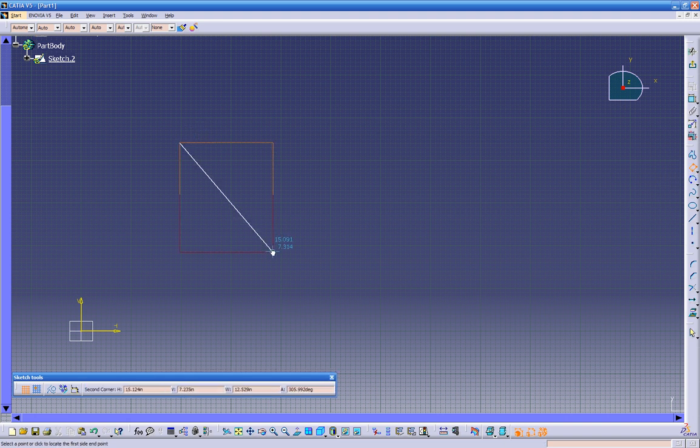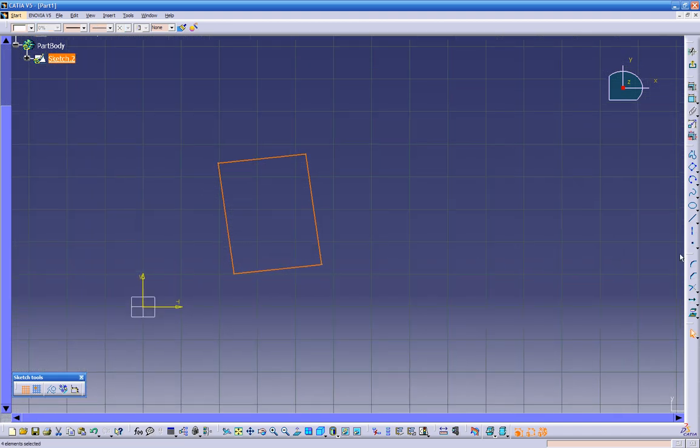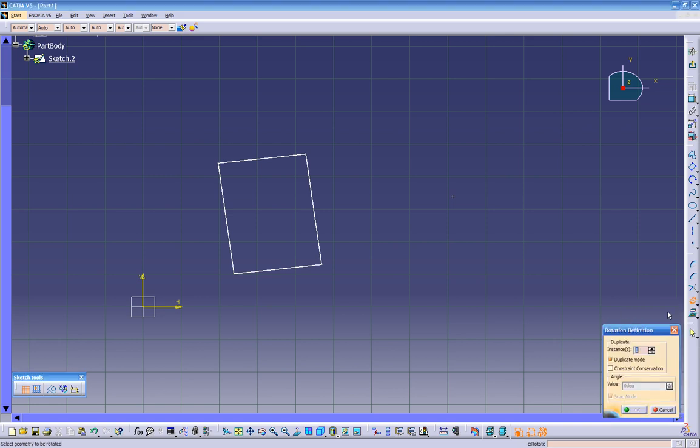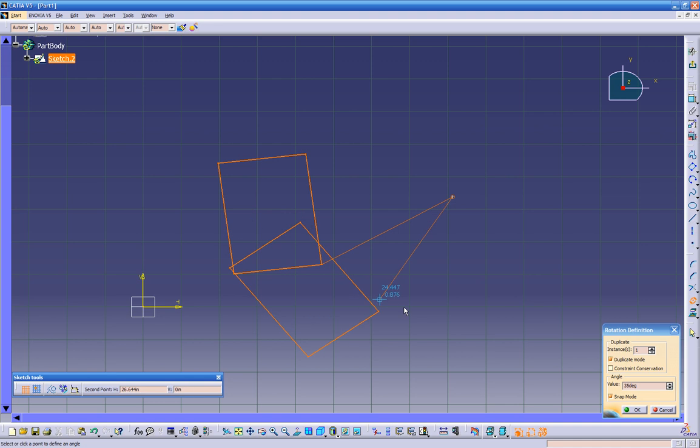Let's create another rectangle, and let's create a point to rotate about. So let's go back here. Let's click on the rotate. Let's highlight it. Then it's going to ask us the point we wanted to rotate about and the point to start from. So we start from here. So we can rotate this.